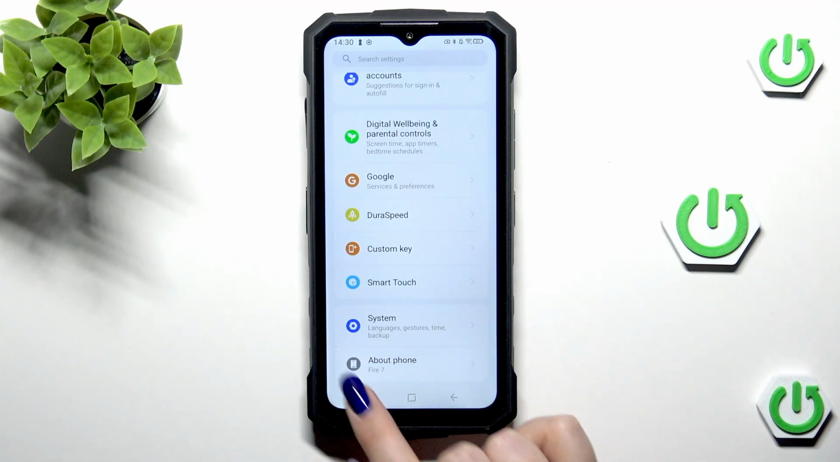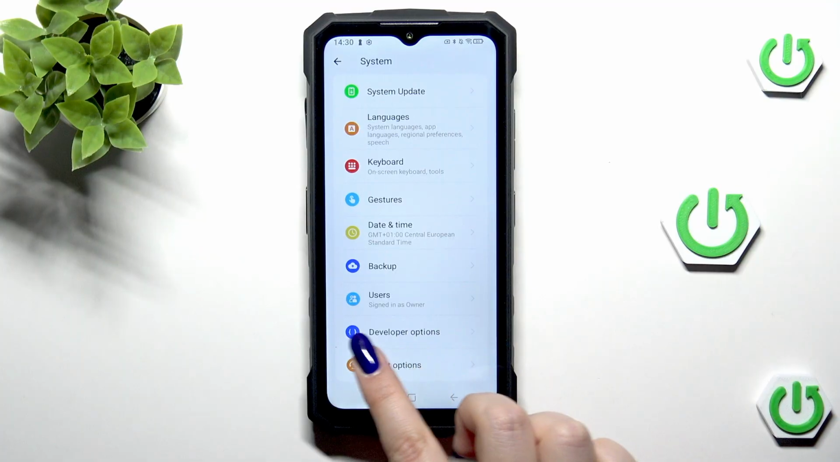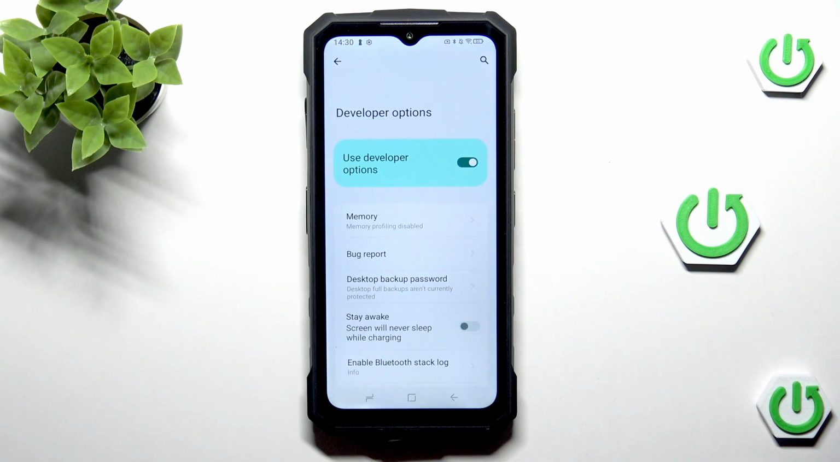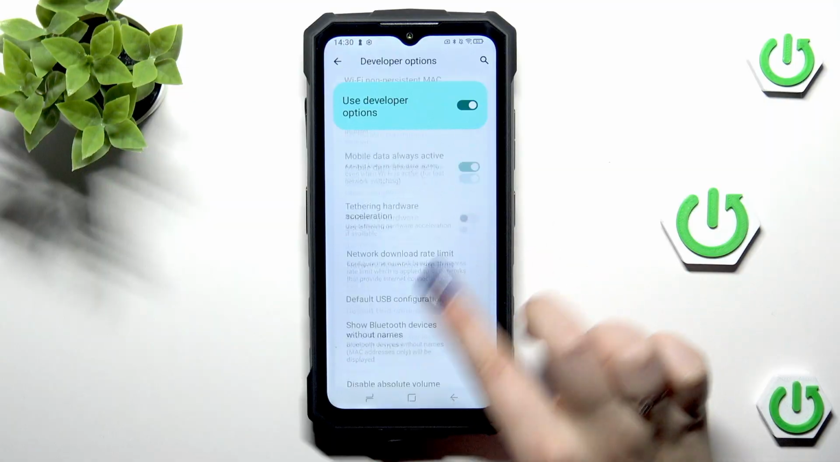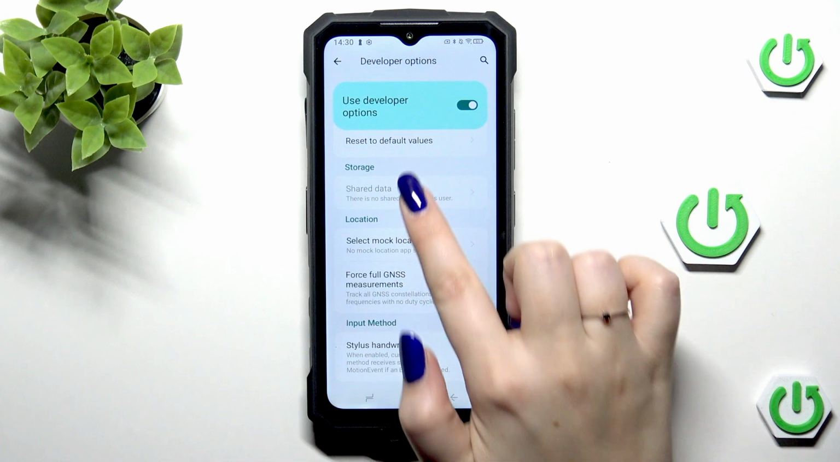system. It should be right above the About Phone. So let's tap on it. And then let's scroll down and open developer options. And here we've got plenty of advanced settings which we can customize. As you can see, this list is really long.